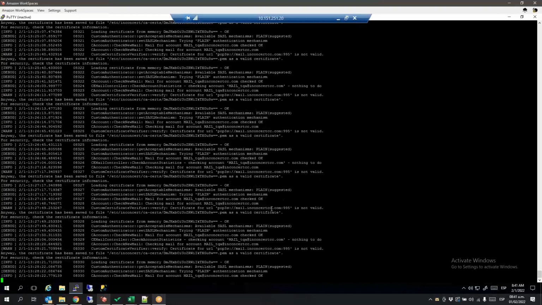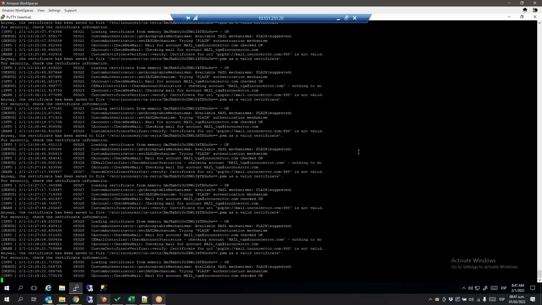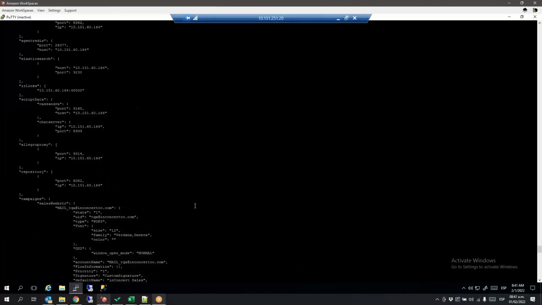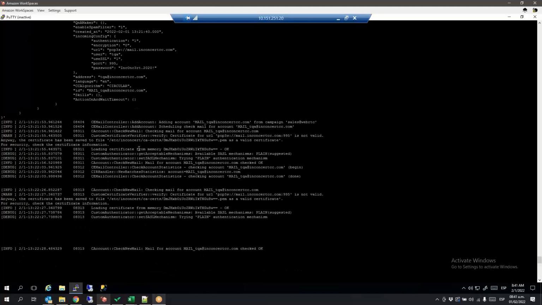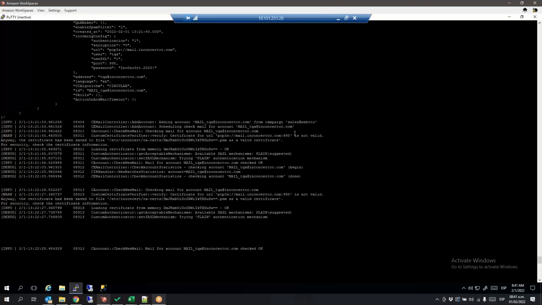Okay. So it's an error, not a validation. Yes, you cannot see the detail of the error on the agent's screen, but if you go to this log, to the email, you can see that error specified. For example, I here have a warning that the SSL certificate for mail inConcert CC 995 is not valid. Anyway, the certificate has been saved to file, and for security check certificate information.